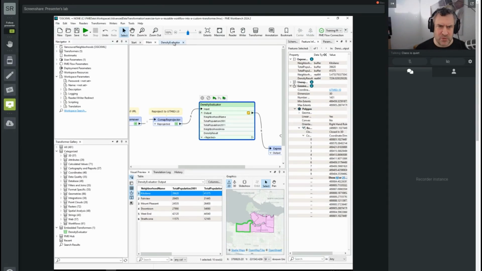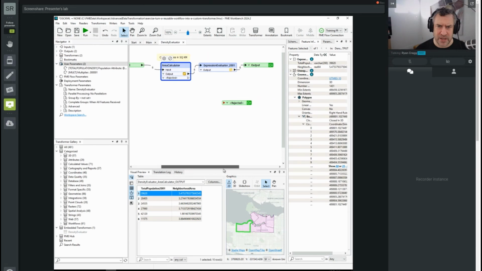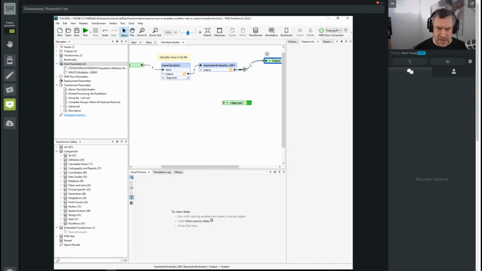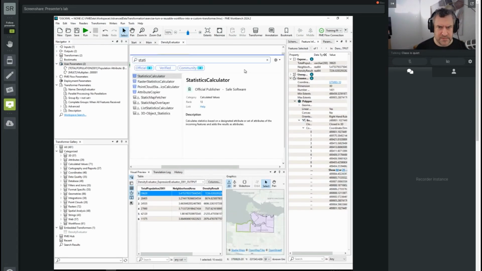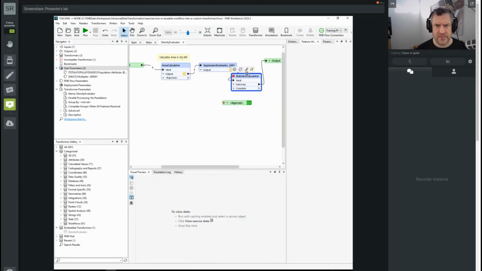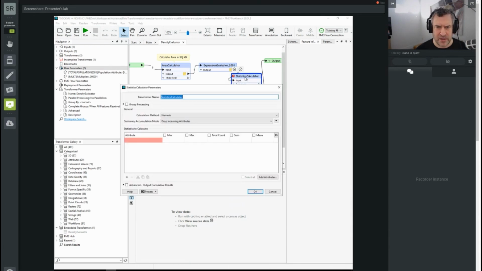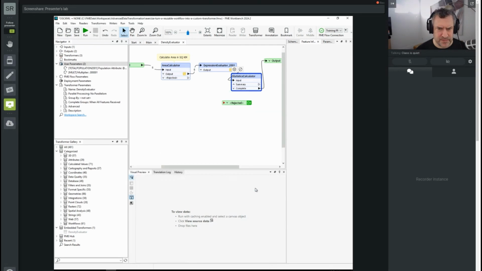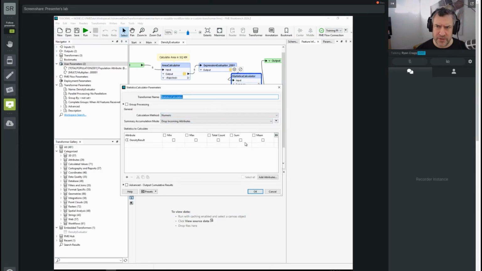Now, quite often with transformers, let's say, for example, I dropped in a statistics calculator. I'm just going to grab an attribute here. The statistics calculator can end up creating quite a few attributes. Actually, by default, it used to create all of these. Now I actually have to select each one, so this isn't the best example at this point.